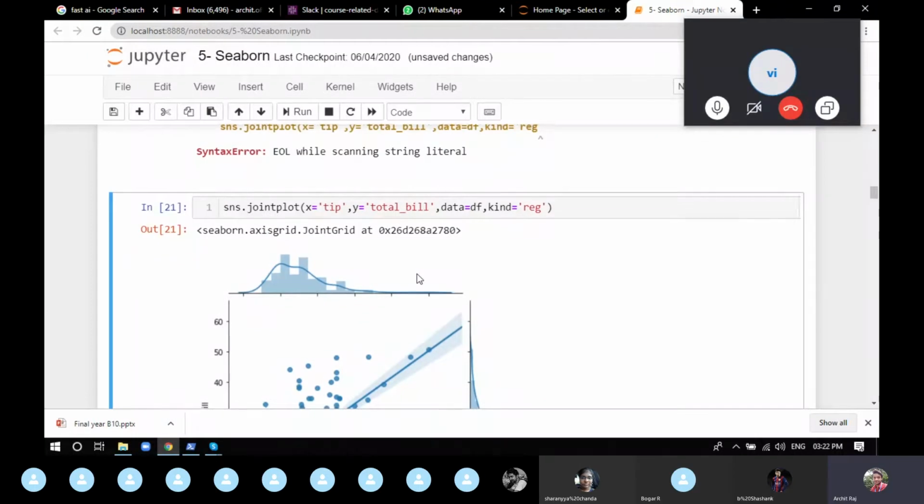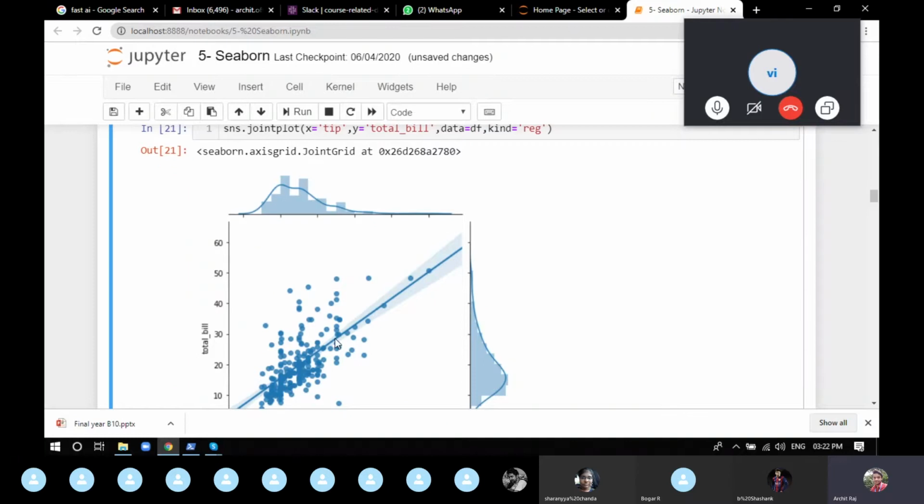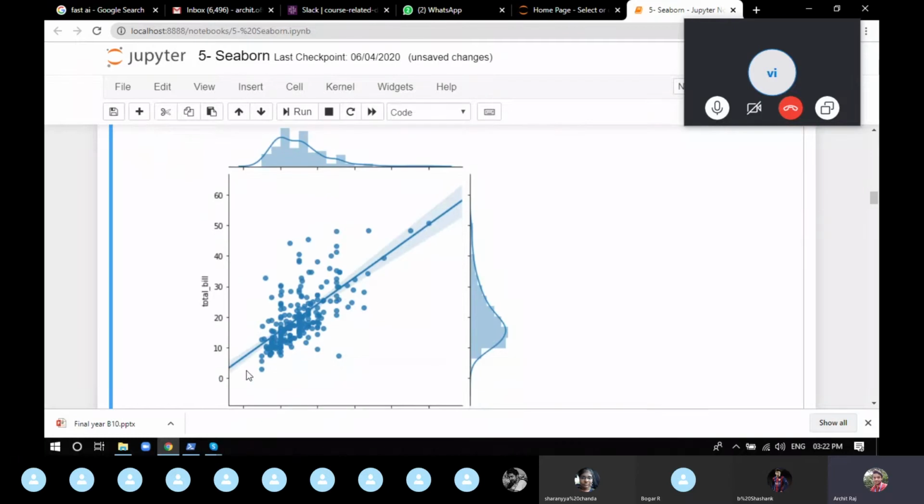So regression is, out of all the points, it's trying to make a best fit line which crosses through all the points. So you can see that the line is not anywhere near all the points, but this is the best fit line that you can make out of all these points. Don't worry about regression, you'll get to know in later classes. So this is what a joint plot is.